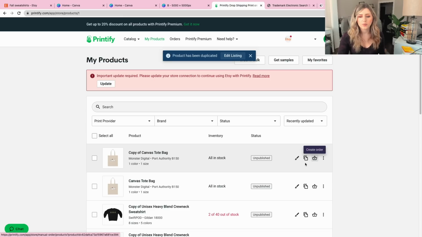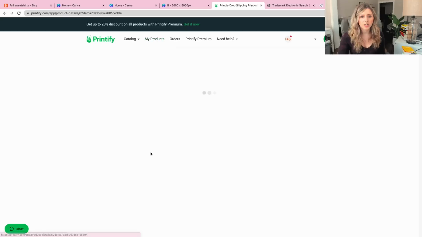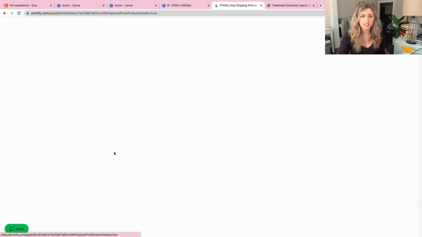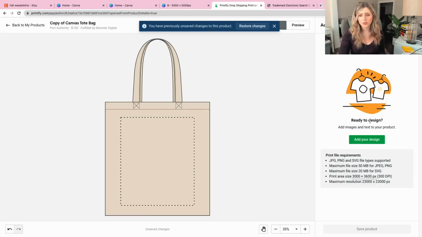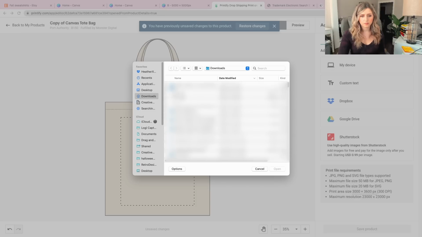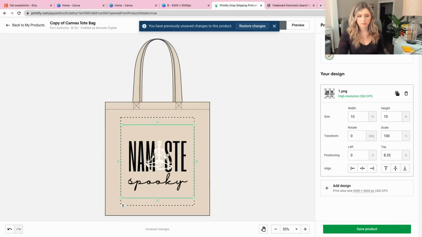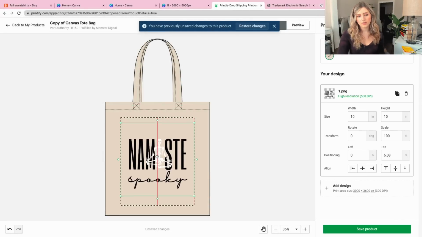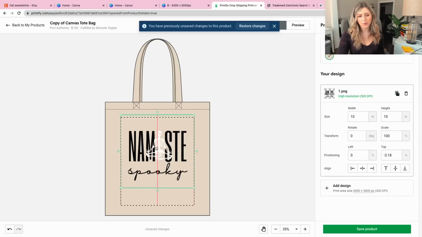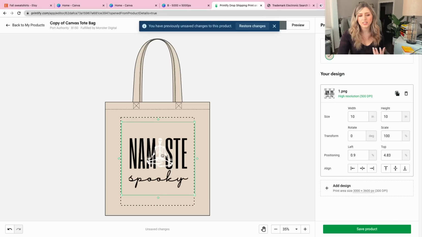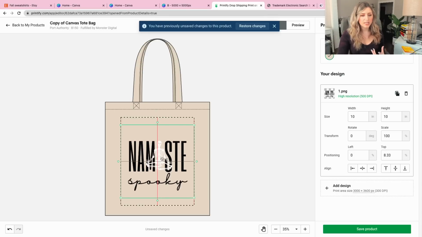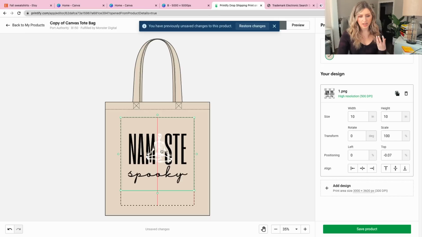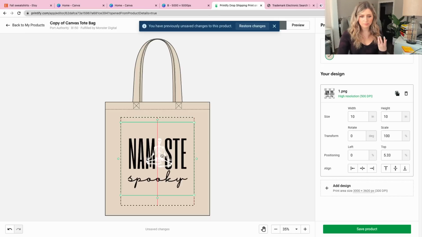So what I'm going to do is I'm just going to copy what we just did. I'm going to click into it, and then I'm going to replace that design with my other design. So with canvas tote bags, you kind of want it centered, but since this design isn't really fully centered, I guess you don't have to have it smack dab in the middle.